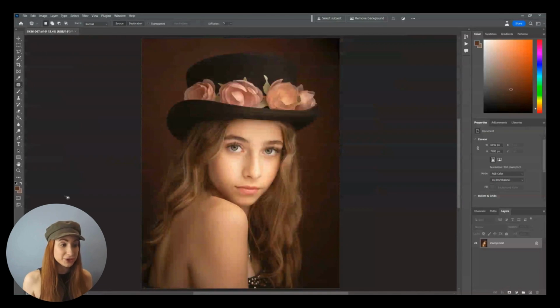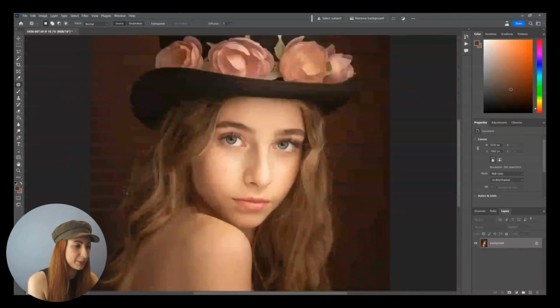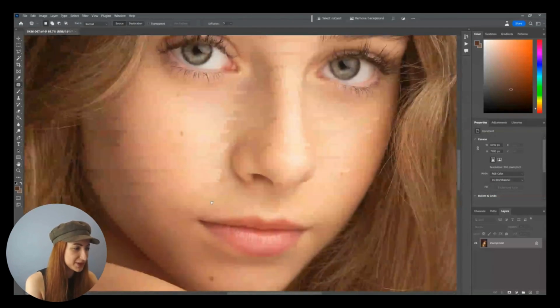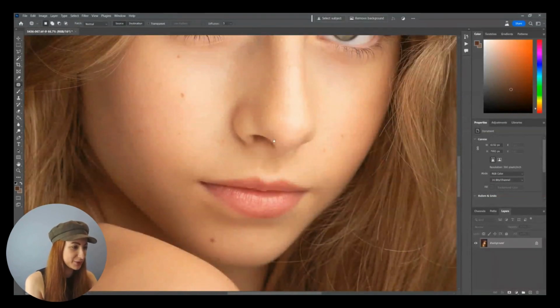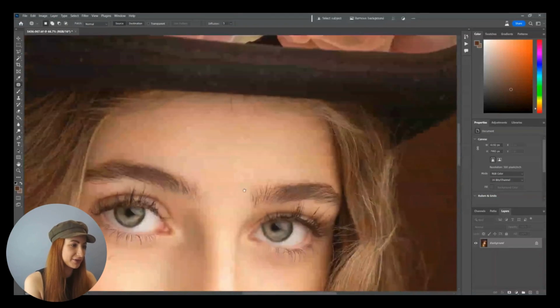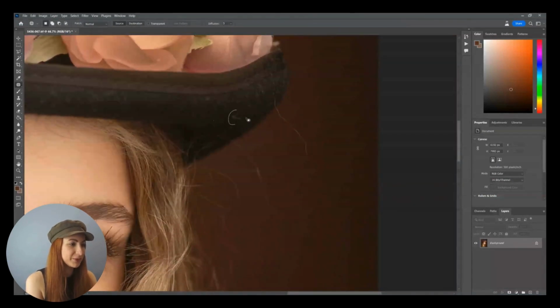So as usual, first thing that I do, clean up. Always do clean up first. Don't get too excited and start doing all your editing. Go round and let's do cleanup. So the first thing, we have a couple of little bits of fluff on the hat. I am just using the patch tool and dragging that across to get rid of this fluff.